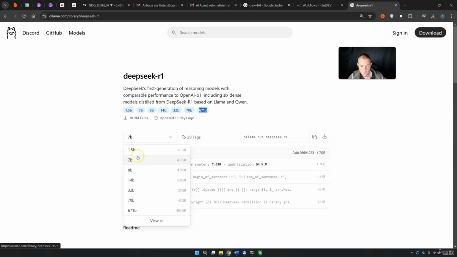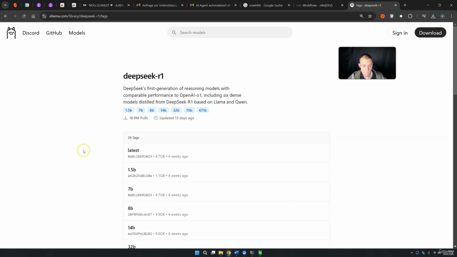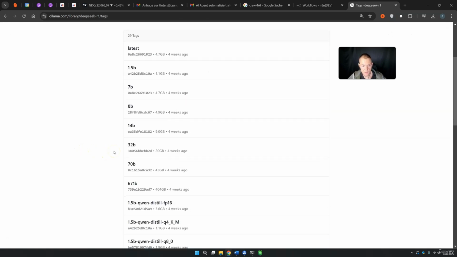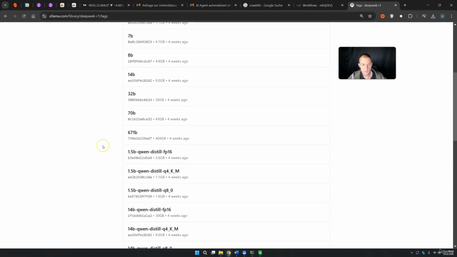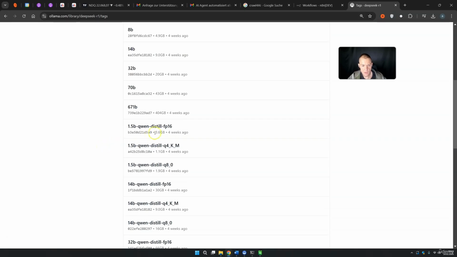If you want to play it safe, start with the smallest model. If it runs, go a bit bigger, a bit bigger, a bit bigger, until it runs slow, and then you go one step back. Now something else, you can also press on View All. And here you see that you have even more models. So you see some things are here, Qwen Distill FP16, then Q4 and so on, and really small models with just 1.1 gigabyte.